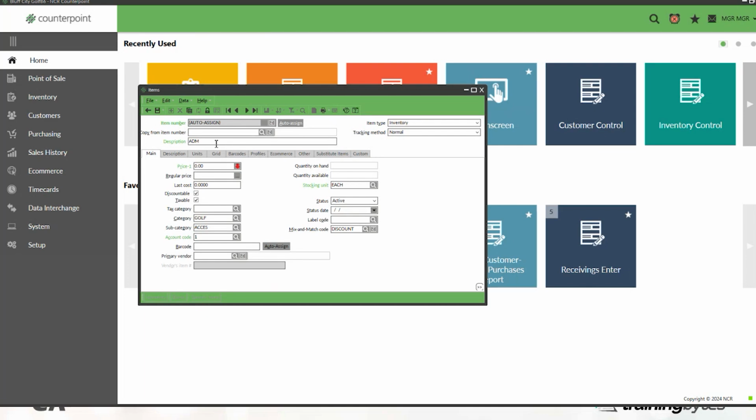But I'm just going to put in here ADM, we'll just call it that. It doesn't really matter. It's a standard field. It's $250. Last cost is $125. I buy it from Adams.